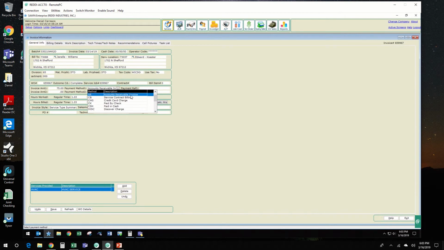All of the invoices go in as accounts receivable invoice because the payments post later. So we just post them as accounts receivable and then the payments apply later. We want to make sure the invoice style, we always set that to service type summary. Otherwise, sometimes it might default to full detail, and we normally don't want to send out full detail invoices. So we'll make sure that service type summary.